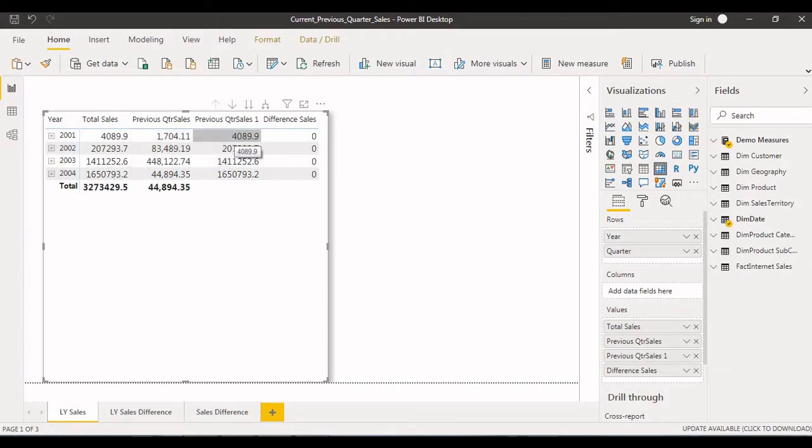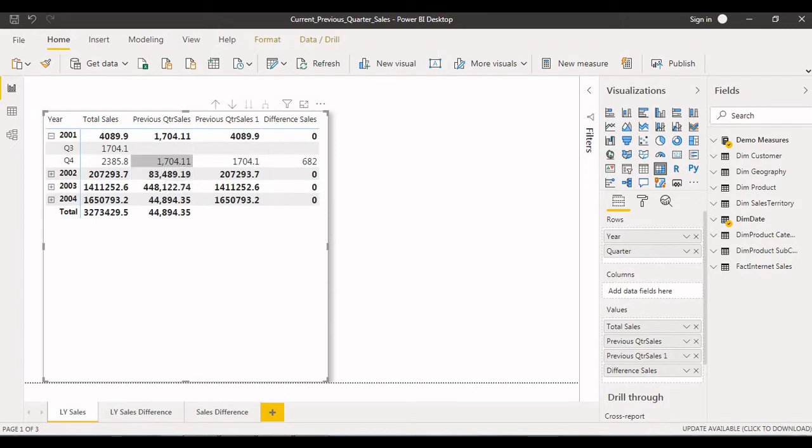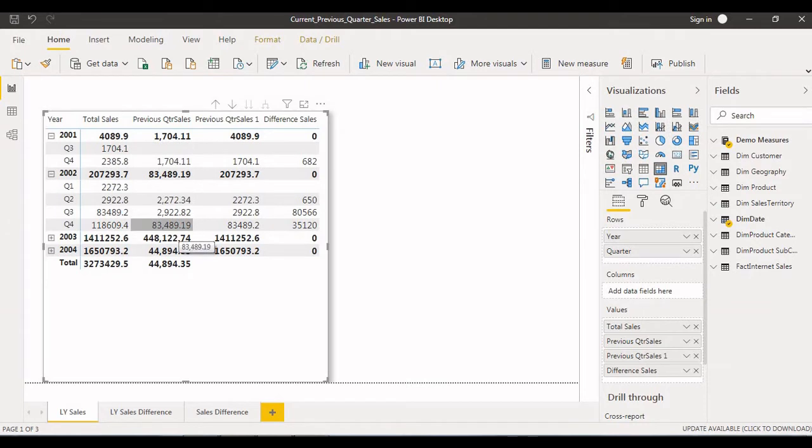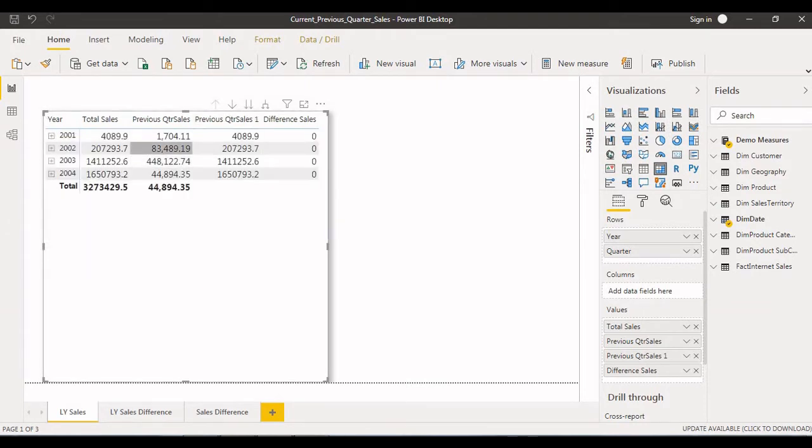But if you look at these two measures, in 2001 we are able to see the 2001 sales here, but here we are not able to see the 2001 sales. Why? Because this measure represents previous quarter sales. Here we can also see 83,489. If you go one more step up, 83,489 means the last quarter of the previous year is shown here. But in this other measure, in whatever the context, in 2001 we are able to see the same sales here.